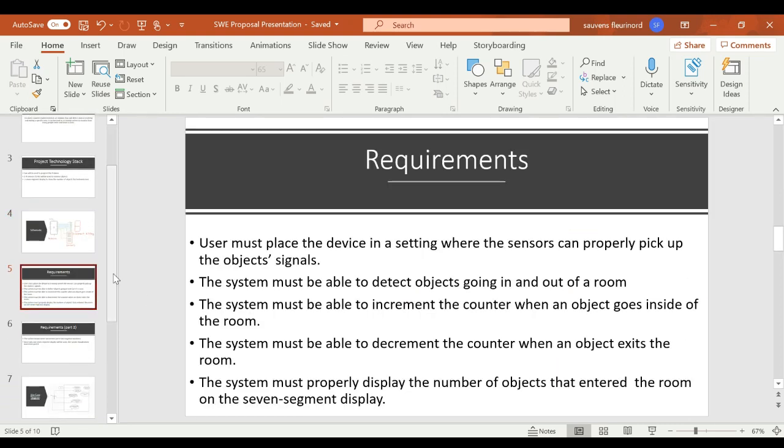These are the requirements for the project. Obviously, the user has to place the device somewhere where it can properly detect the signals. For example, the best place to put the device would be maybe at a door inside of a room, where people have to go in and out. So if someone is entering or leaving the room, they have to go through the door. That obviously would be a good place to put the device.